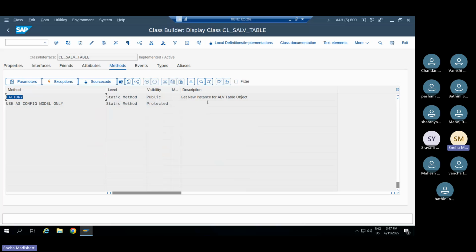So with the help of this method, we will get a new instance of the ALV table object, meaning instance is nothing but object. If you remember the definition of the object, it is an instance of a class. So with the help of this method, we will get an object. When we get the object, we can access the properties of the class. Whenever we use classes in object-oriented programming, mainly we use methods and objects. To access the properties of the class, we need an object. So once we get the object, we can call the method, right?